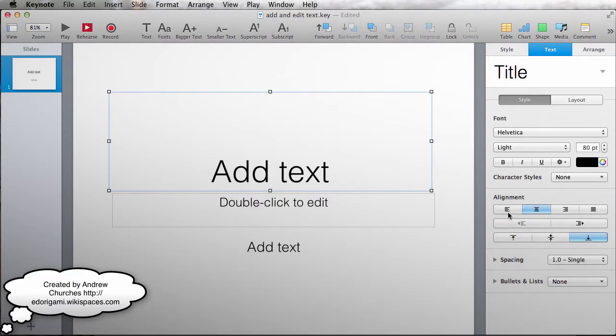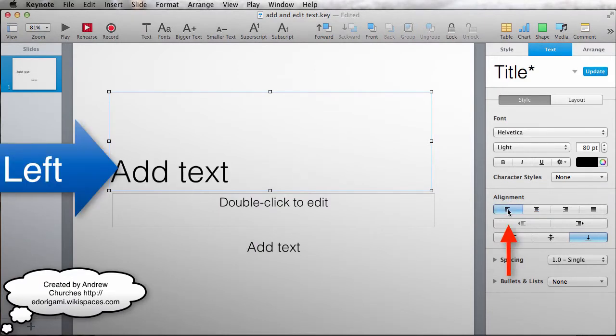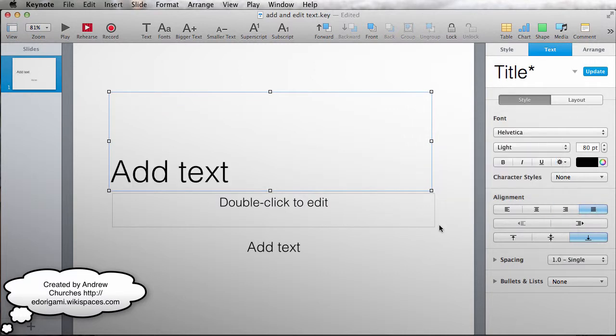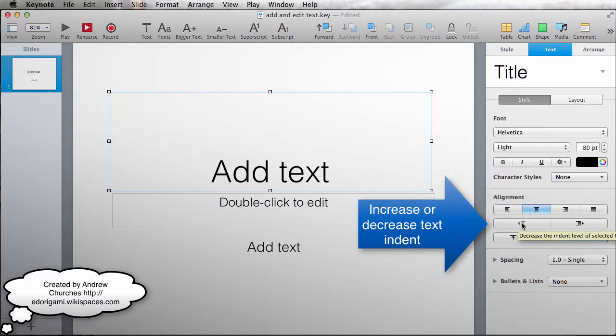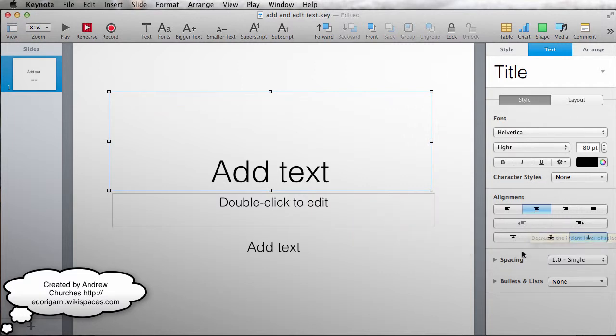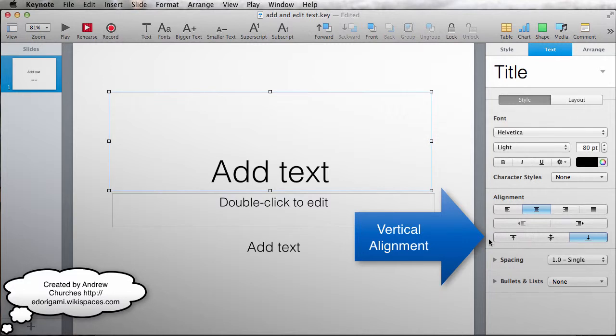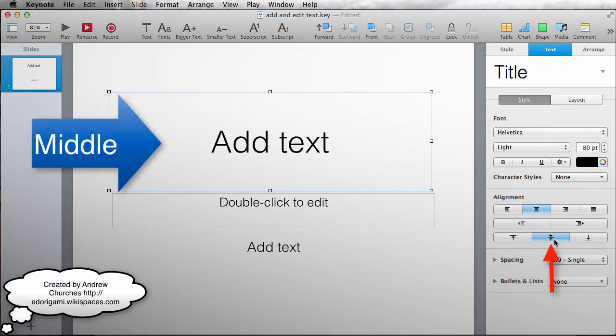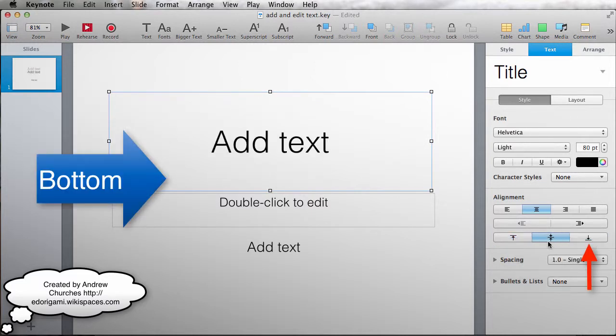Within alignment, I have left aligned, centered, right aligned, or justified. I have my levels of indent. This is increase indent, which will indent it a certain amount each time, and decrease it. My next one down, this line here, is my vertical alignment: top of the placeholder, middle, bottom.